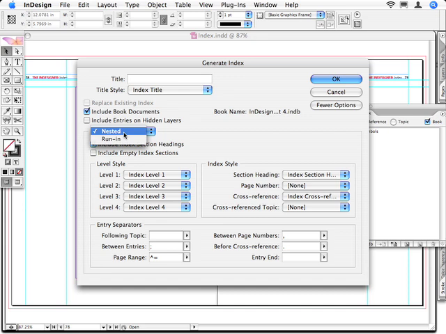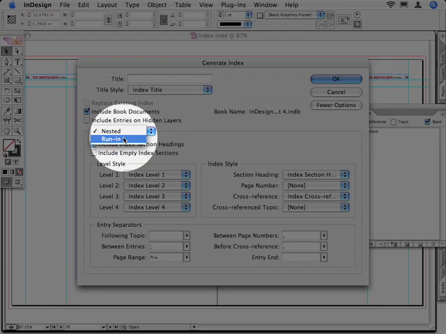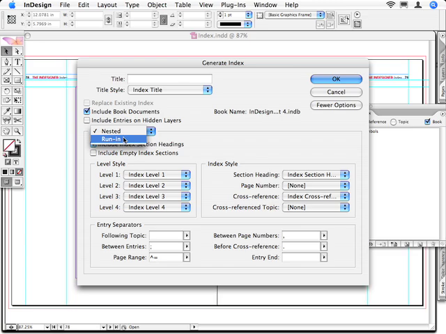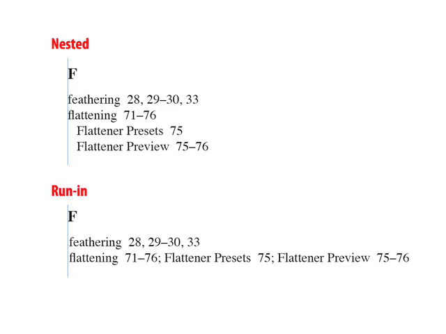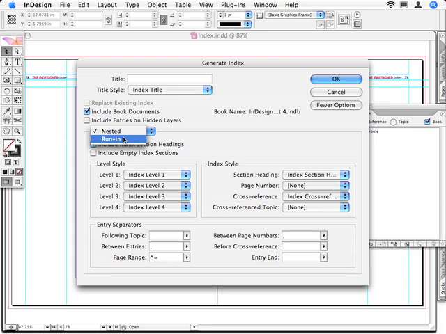The index type defaults to nested, which is what you'll probably want 99% of the time. The other option is run-in, and here's the only difference between the two. In a nested index, your level 2, 3, and 4 topics are nested and indented below the main topic. Run-in continues all of the subtopics in a continuous line without any hard breaks. So we'll stick to nested because it's much easier to read.